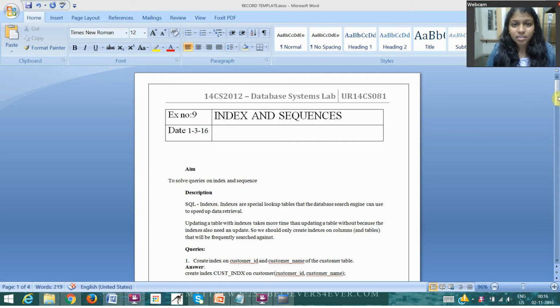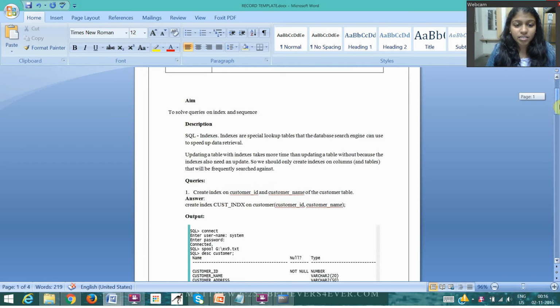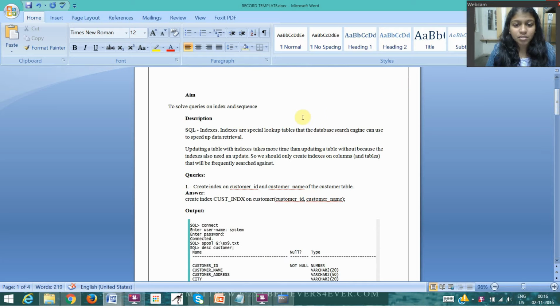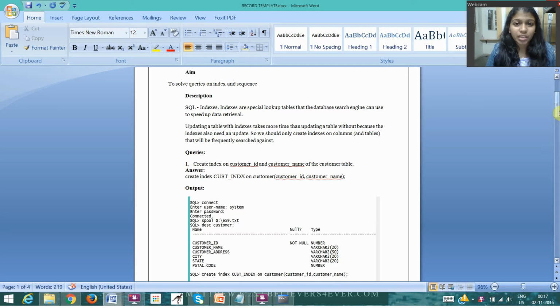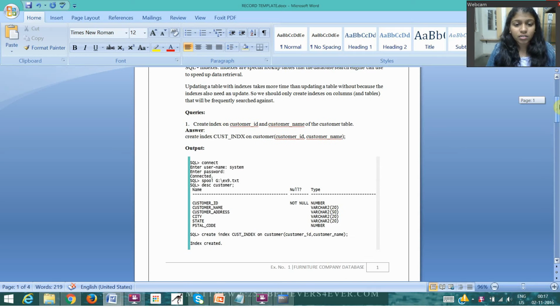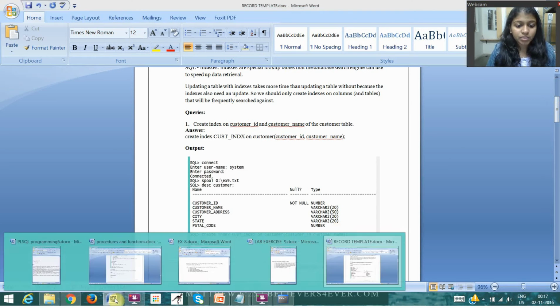So I'll be briefly explaining what an index is. An index is a special lookup table that the database search engine can use to speed up data retrieval. It is just like the index in front of our books, which helps us to find a page easily. When a database is very large, an index helps to easily access information from the database. I'll move on to my questions now.